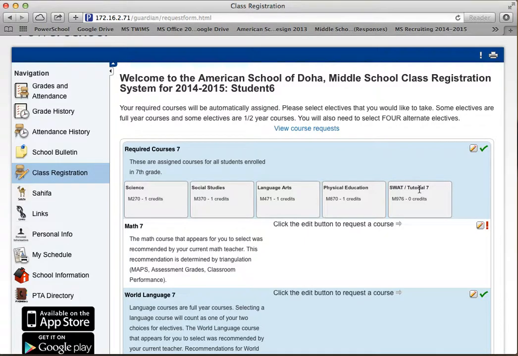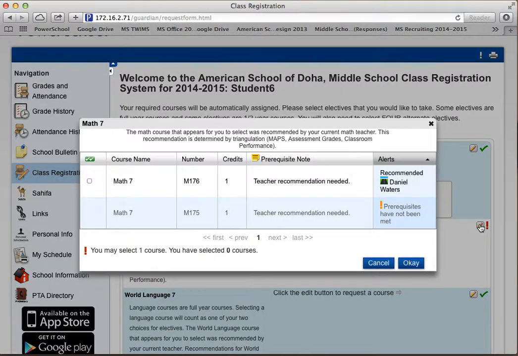Next, let's take a look at math. Course placement is based upon a recommendation by students' current math teacher, which is determined by looking at MAP scores, assessment grades, and class performance. Please see your math teacher should you have any questions. Again, click on the pencil icon to see the complete list, and place a check in the appropriate box next to the course name.